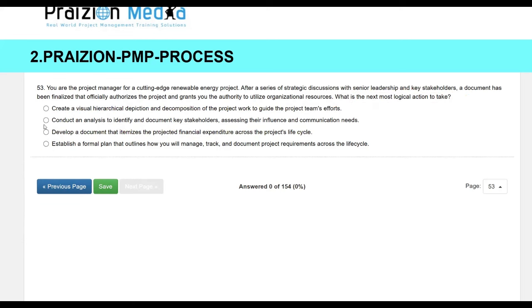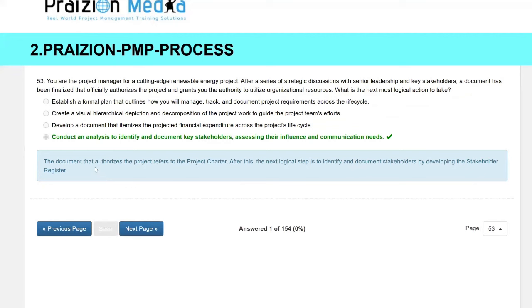if you guessed identify stakeholders, you are correct. Okay, so that's the answer. Conduct an analysis to identify and document key stakeholders. Let's move on to the next one.